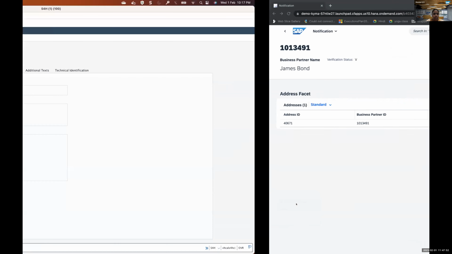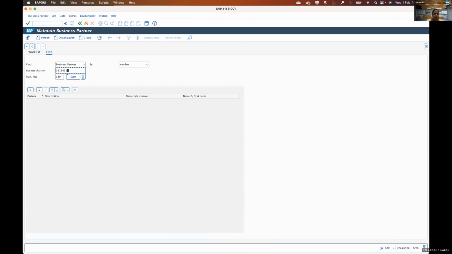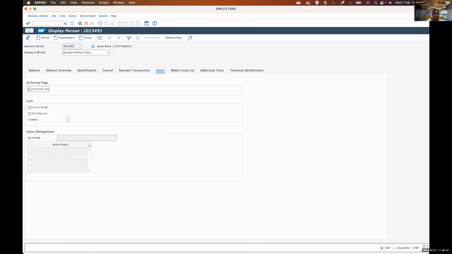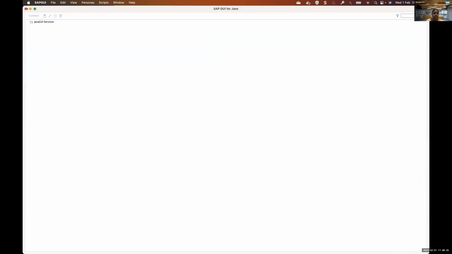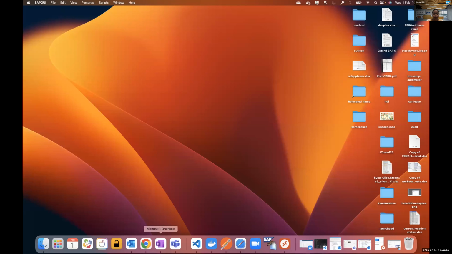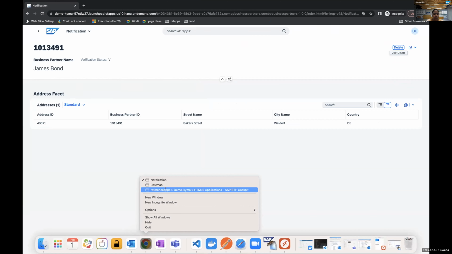the S/4HANA on-premise system. So let's go back to the on-premise system. This is our BP. Now it should have been updated. Now the central block has been removed because the third party vendor has verified the details. And if you look in the address, you can see the business partner has been marked as verified, and the street name has also been changed. So this is the end-to-end scenario which we have built around SAP BTP Kyma Runtime. Now let's go back to our mission.